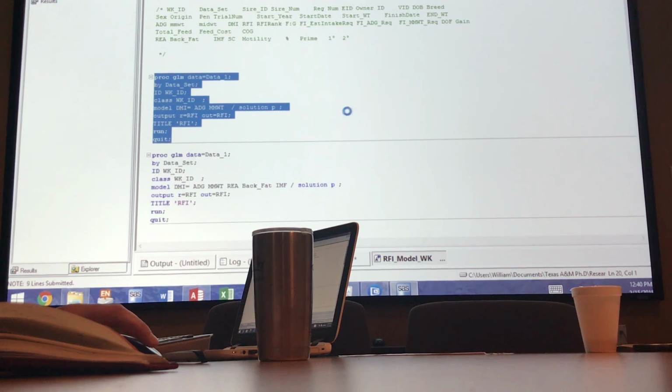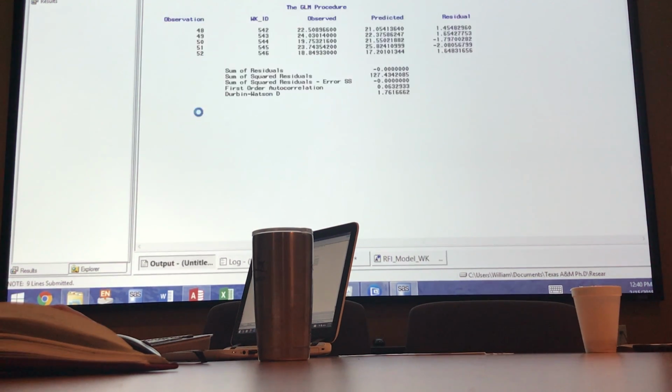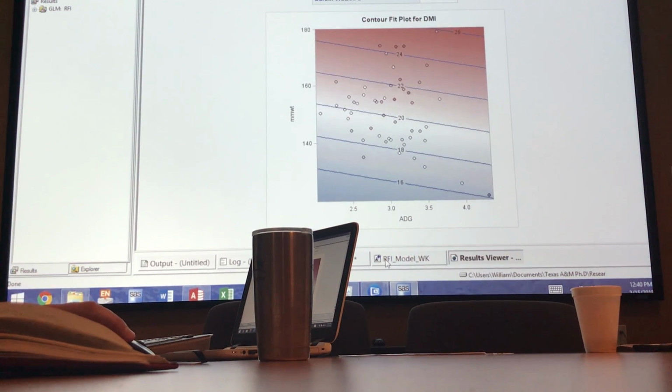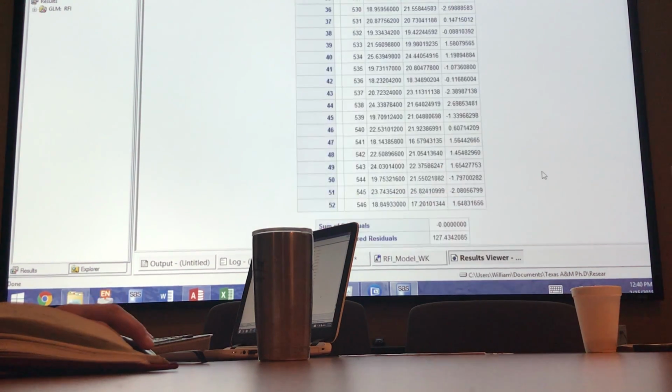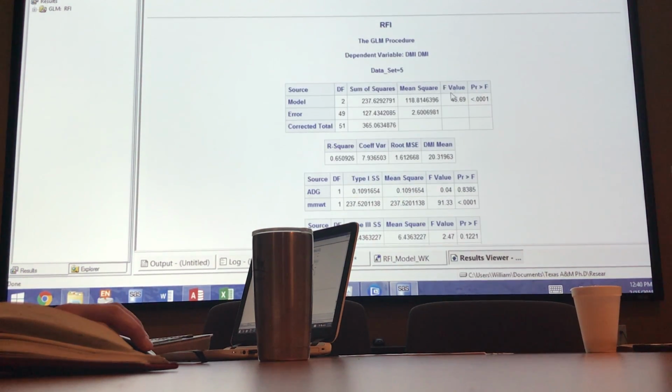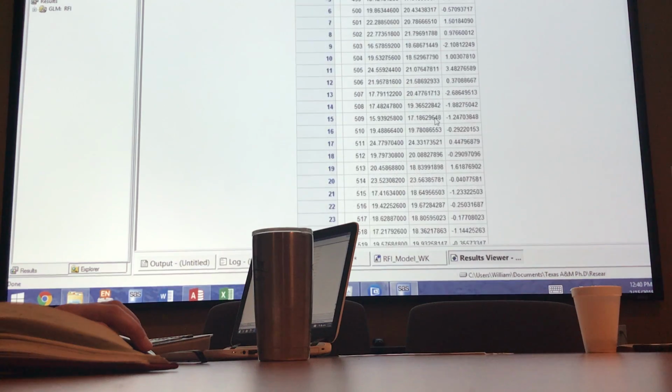Wait, it knows what RFI is? No, it knows what R is, and R is RFI. The R is the residual, and this is a data set right here. I said residual equals RFI, and then bring out RFI. So it's for each data set now.